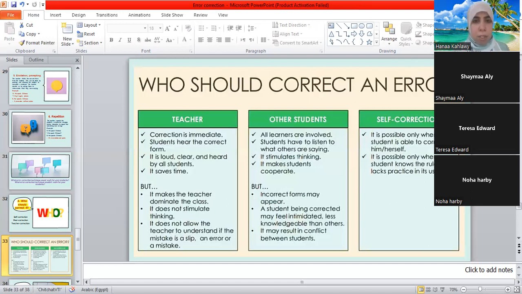Okay, I check the chat box. Noha said she has some students who refuse to let their classmates help them. So what do you think? How can I help with this, if I want to encourage peer correction but they don't like it and refuse to be corrected by their classmates? How can I deal with these students?